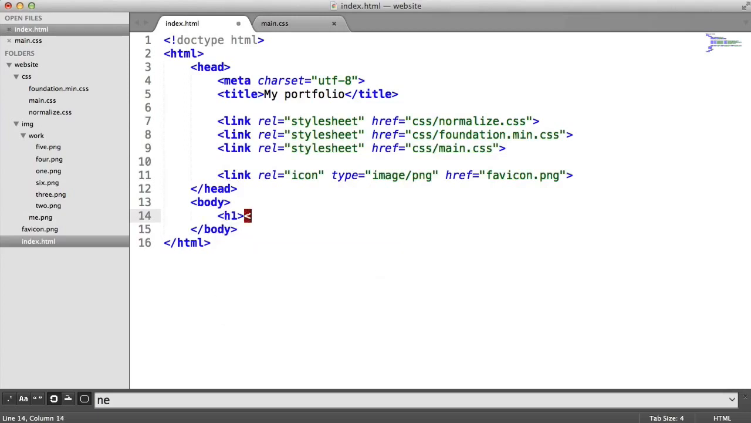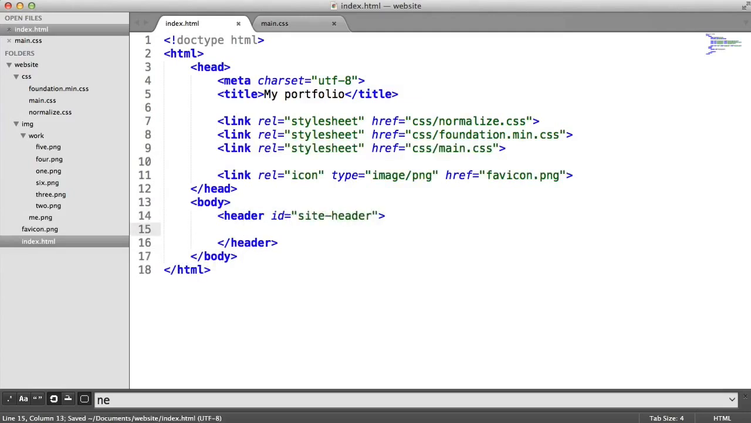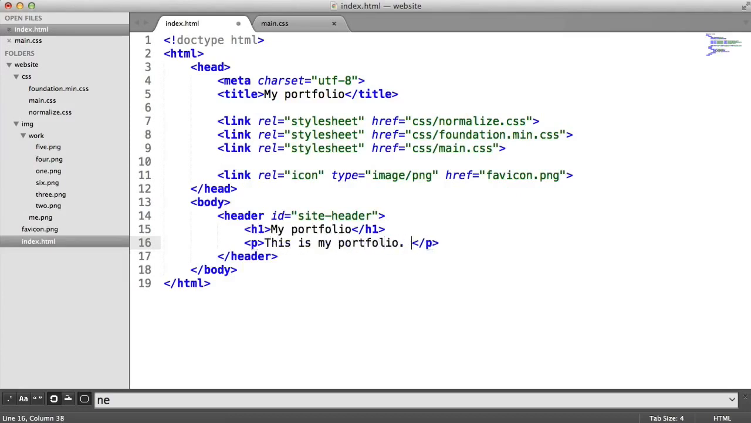So let's create this header. So we create a header element. Remember, this is an HTML5 element. And down here, we'll give this an ID first, site header. So down here, we're going to have our H1, and we're going to say my portfolio, or whatever you want to do. It could be your name. And then here we'll have a paragraph, and we'll say, this is my portfolio. I hope you like it.